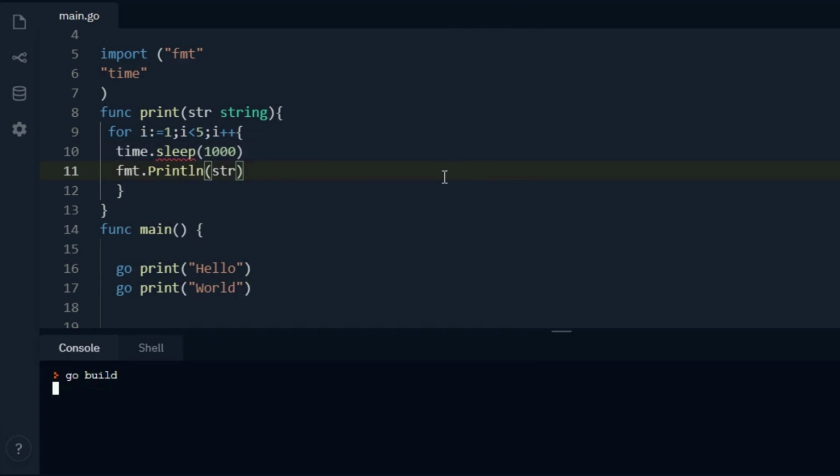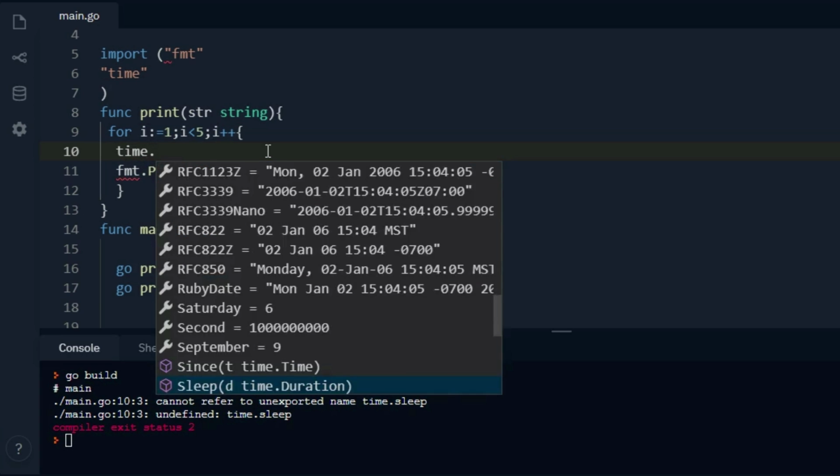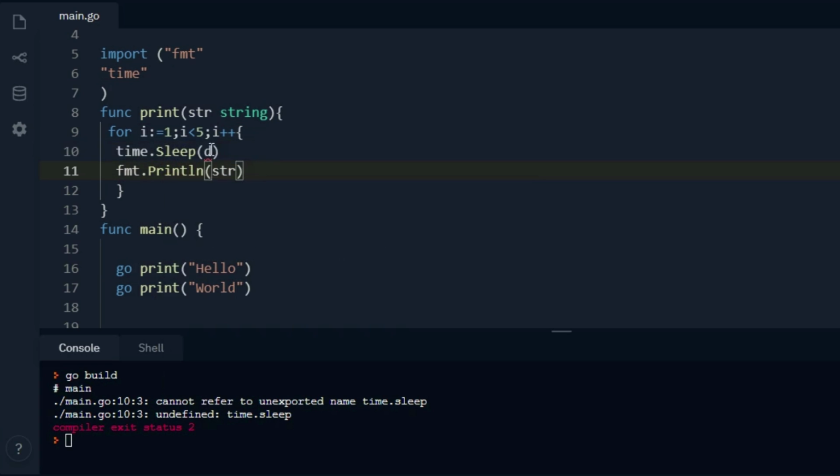Let's run it. We are getting an error: cannot refer to unexported name time.sleep. Okay, let's check what is happening. When I write time, time.Sleep, we have it, right? The Sleep function, we have it here. So here I pass 1000. Now run it.